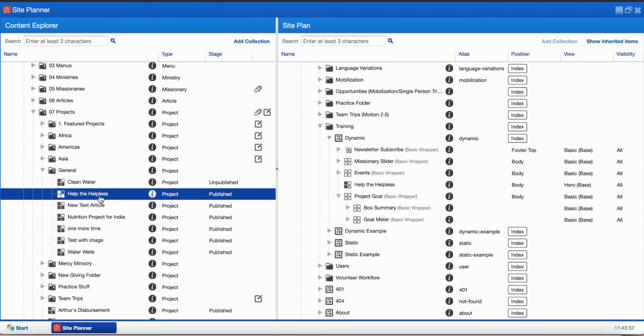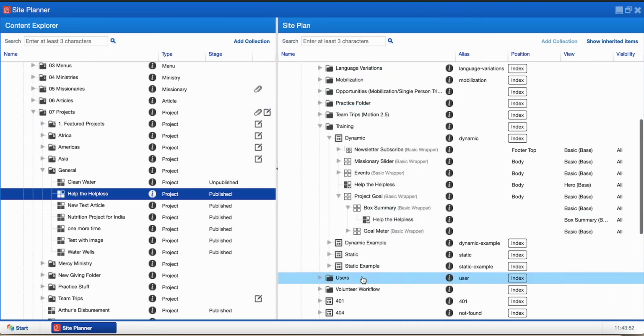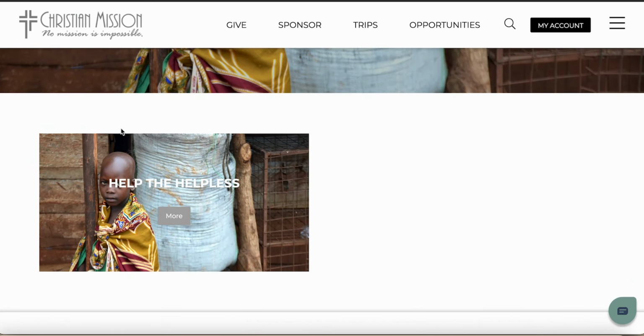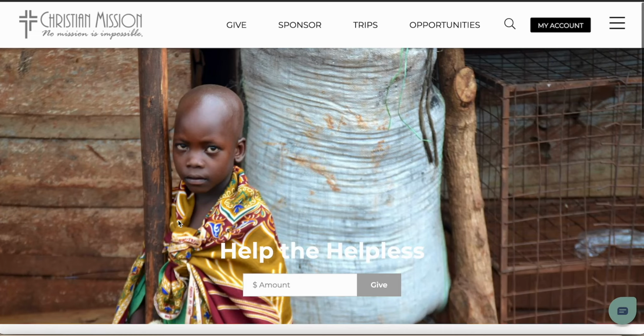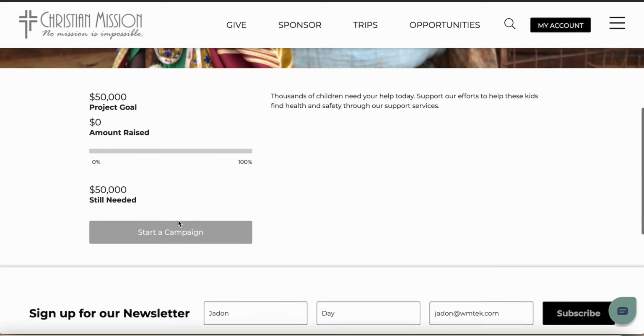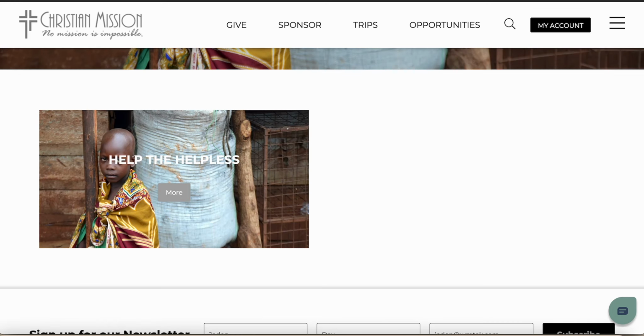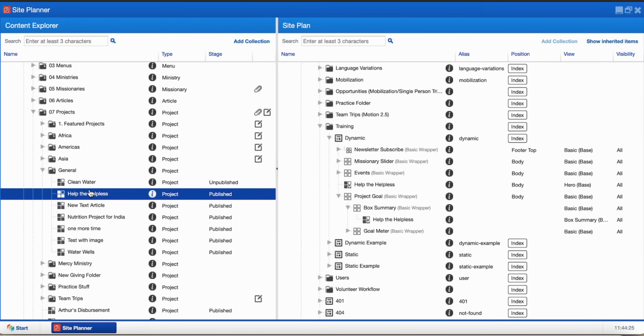So I'm going to go over and drag this project into that first box summary wrapper, and under view, I'm going to select box summary. You'll see the view class field is blanked out, and that's because there's not much styling control here. So the box summary is templated to look a specific way. We'll save and close that, and let's go and refresh our page. There we go. When I select this more button, it's going to end up taking me to that detail page. If you add in a project goal and monthly goal, it's going to end up populating the goal meter to your detail page.